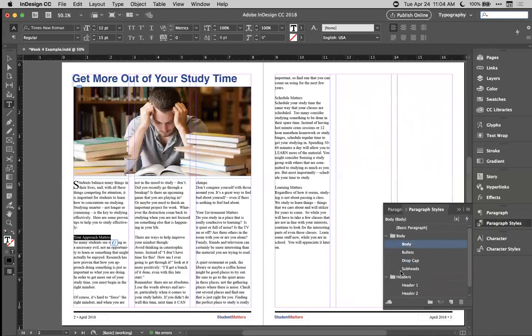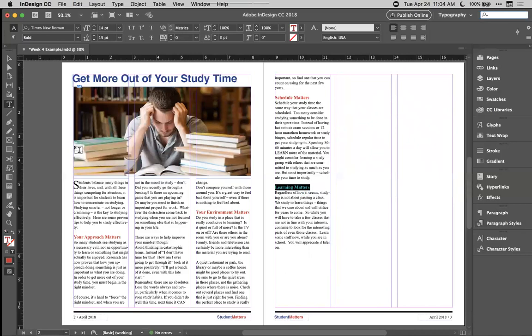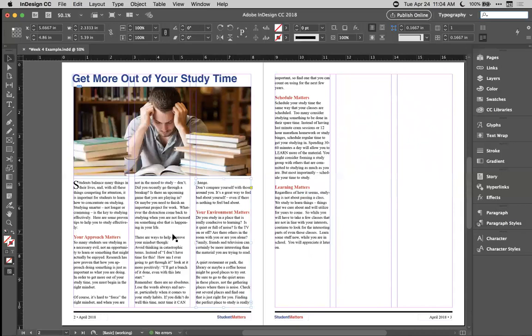I've got a few headers here, and a few subheaders that need to have that subheader style. Your approach matters, your environment matters, and schedule matters, and learning matters. All right. Now, one thing I can do, if you want to get this as exact as possible, and again, I'm not grading it to be absolutely 100% exact. I'm going to show you how you can do it, but just know that the change I'm making, I wouldn't deduct points for if I was grading this for you.